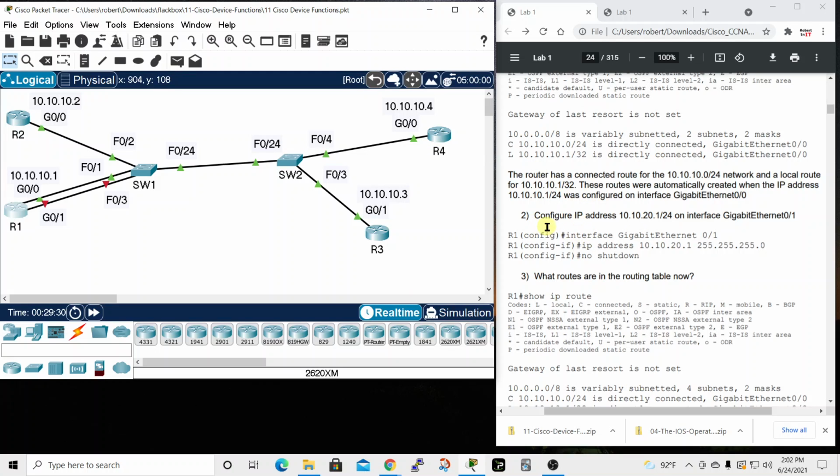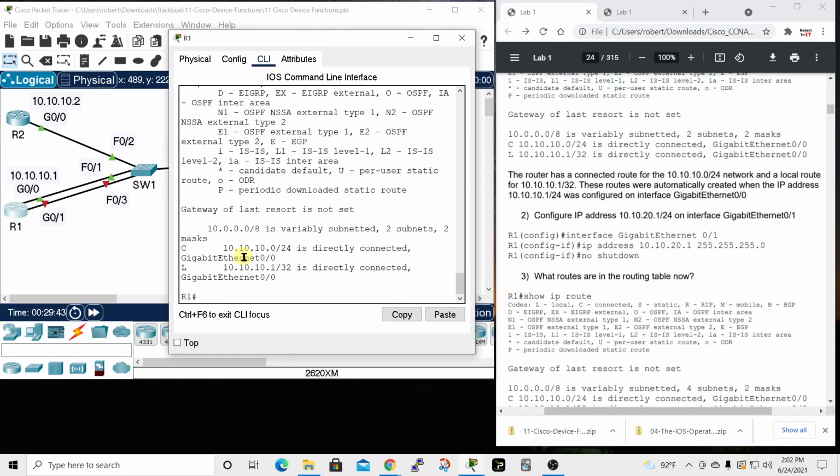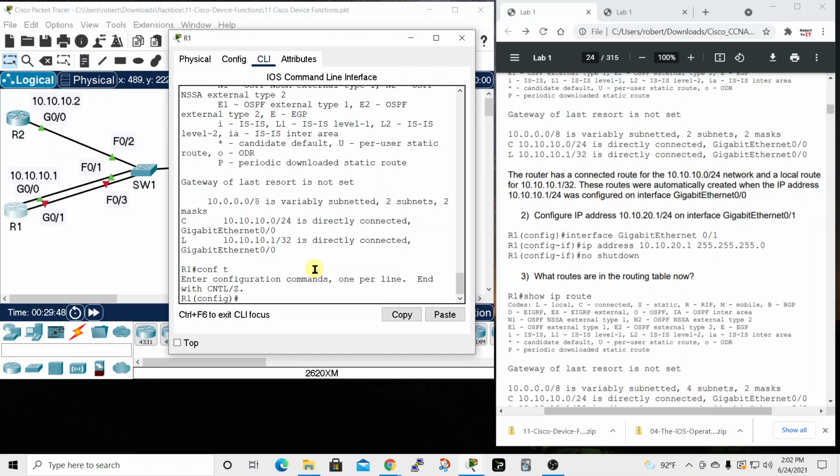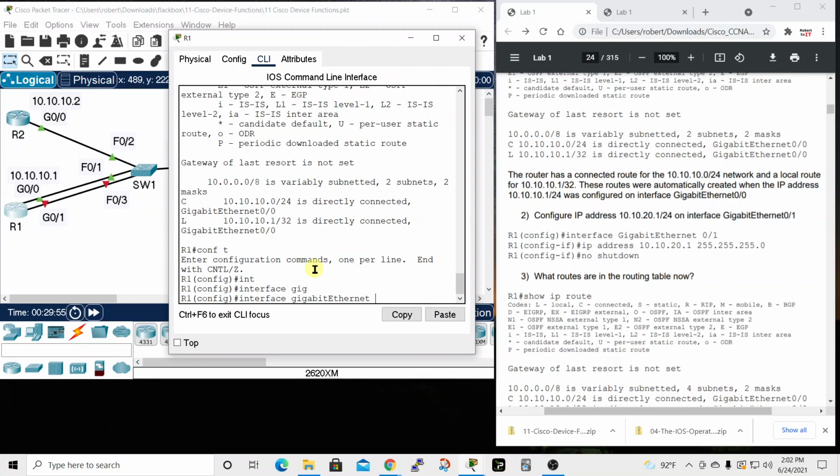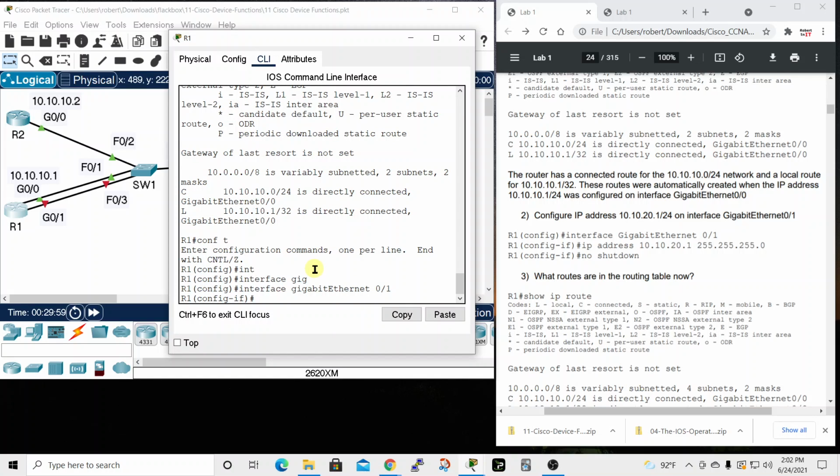So now it's saying configure IP address 10.10.20.1/24 on interface GigabitEthernet 0/1. So that's over here. That's GigabitEthernet 0/1. You can see it's down. So we're going to go ahead and pull that open. And we've got to go into global configuration mode, so conf t gets us there. And then we need to go into interface configuration mode: interface GigabitEthernet 0/1. And we need to assign an address of 10.10.20.1 with a /24.